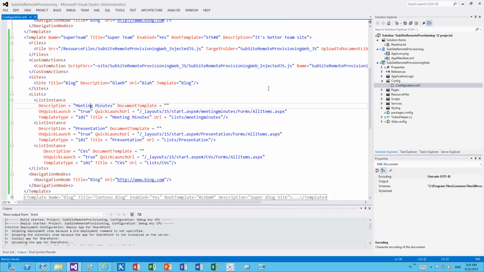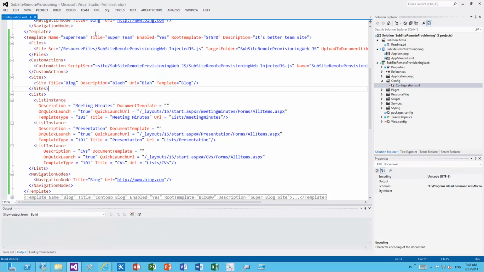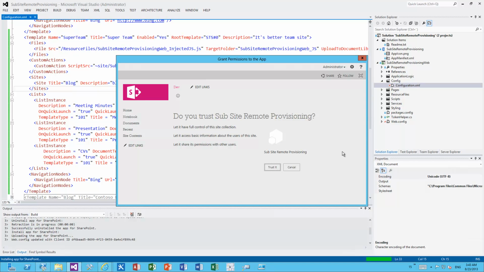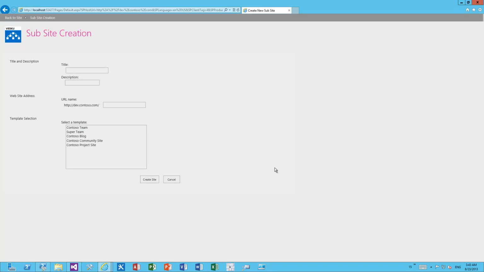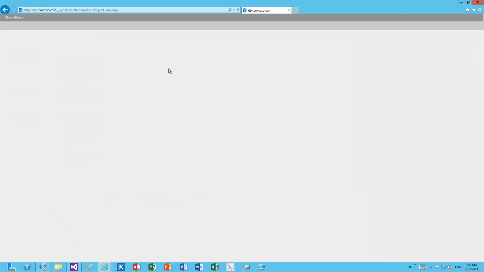So let's reapply and redeploy this, just to make sure that we have that new template available. Let's install the updated information. In real life, in production, obviously, when we redeploy, unless the permissions change, we don't need to make any changes on the host web. But as we can see now in this demonstration and in the development box, we are able to now say the super team. Let's go back to the root site.